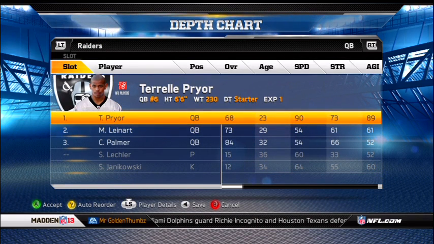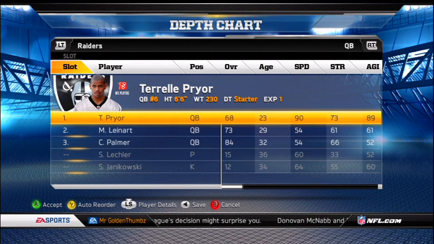So obviously you want your fastest quarterback to be in the game. Terrelle Pryor has a 90 speed. He's a big guy, 6'6", 235 pounds. So he's a big quarterback who falls forward, but more importantly, he can outrun people. So that right there is big. You can definitely break off a couple of big runs with him due to his speed.